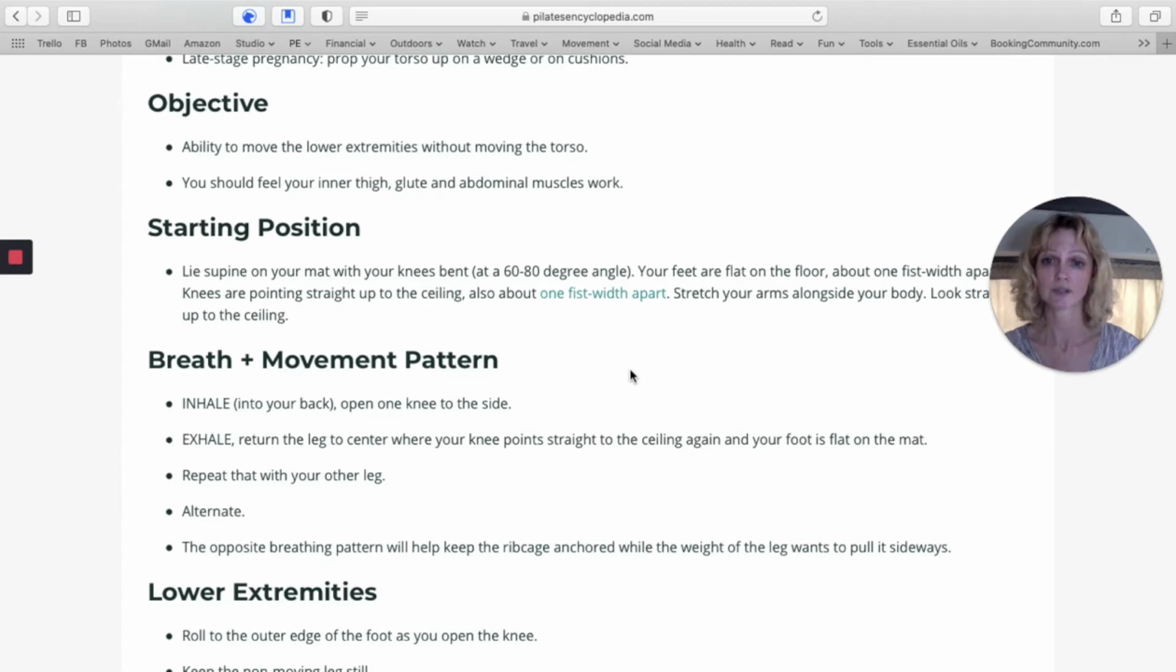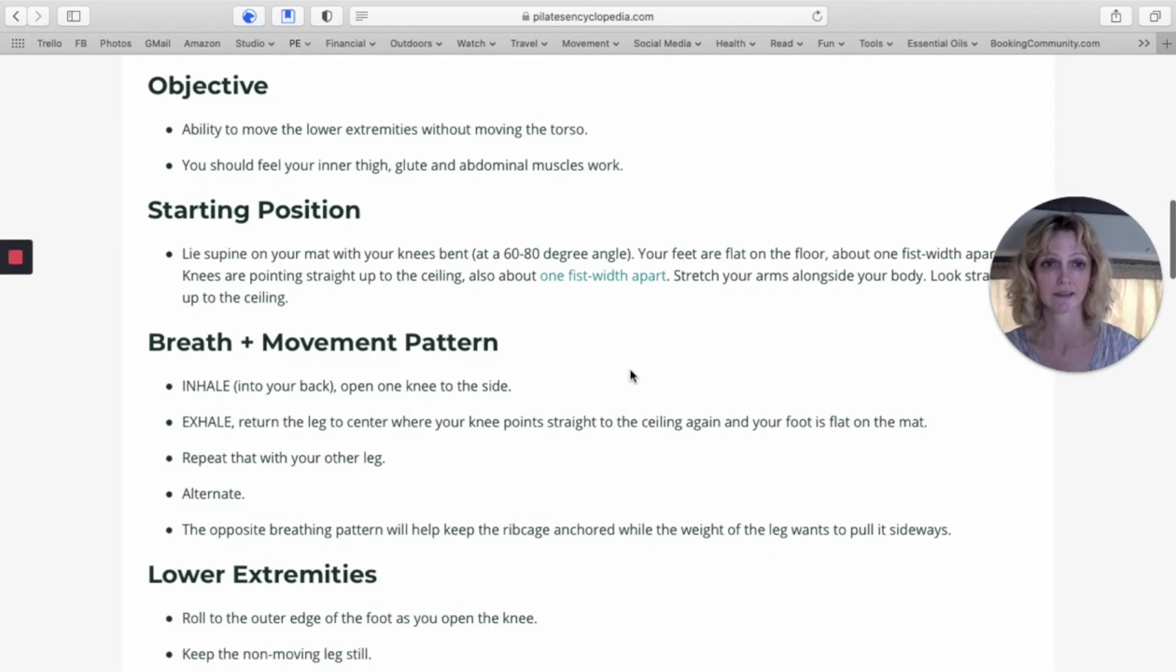Exhale, return the leg to center so that your knee points straight up to the ceiling again and your foot is flat on the mat. Let's repeat that on the other side. Inhale, and I'll just go back up here, right? Inhale into your back as you open the knee out to the side. Exhale to return the leg to center.